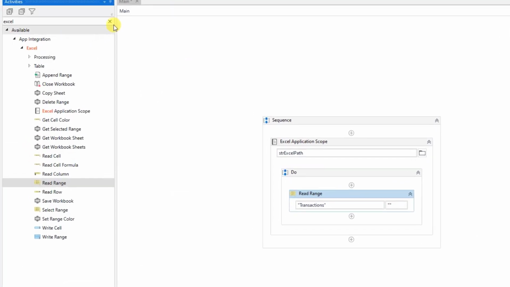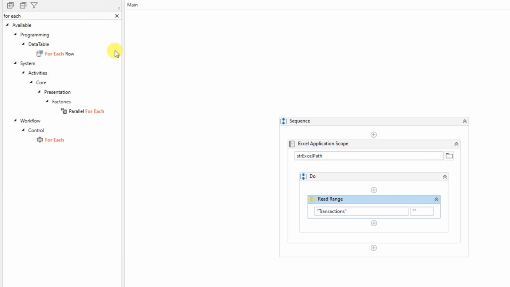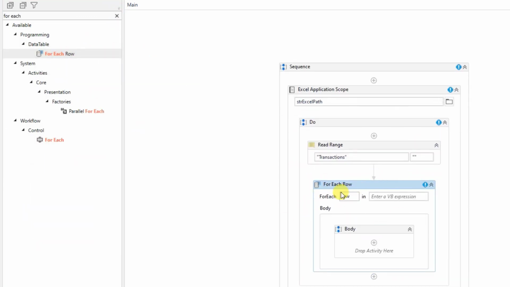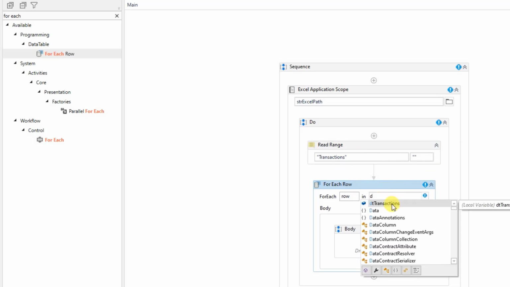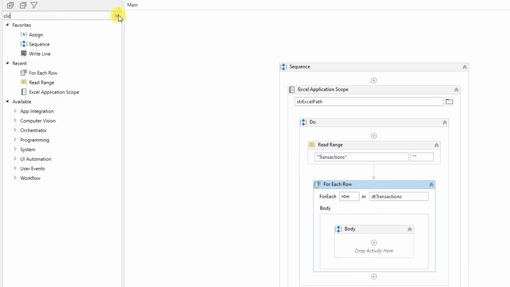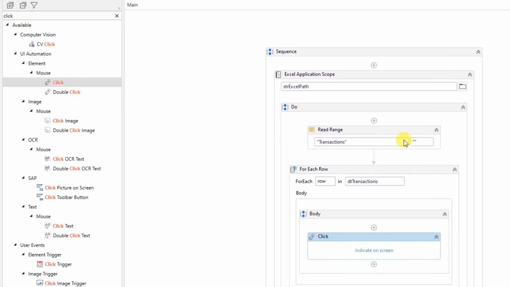To do so, we will find a for each row, like this, and drag it in, still in the Excel application scope. So for each row in this data table that we created up here, that is dtTransactions, like this. What do we want to do? Well, we want to click into the calculator. So find a click like this and drag it in here.